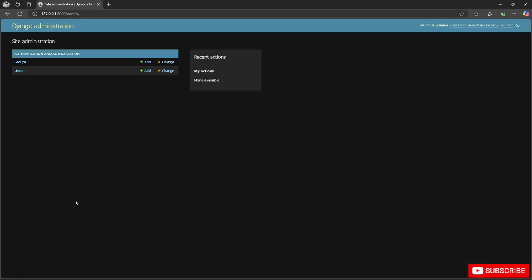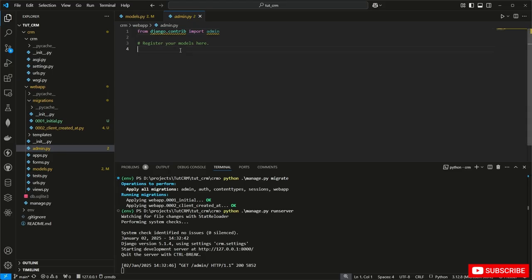Okay, now our server is up and running. Now let's take a look again. You see here that we don't see anything except those groups and users options. Now let's go back to the admin.py file. Let's arrange to bring our client option to the admin panel.